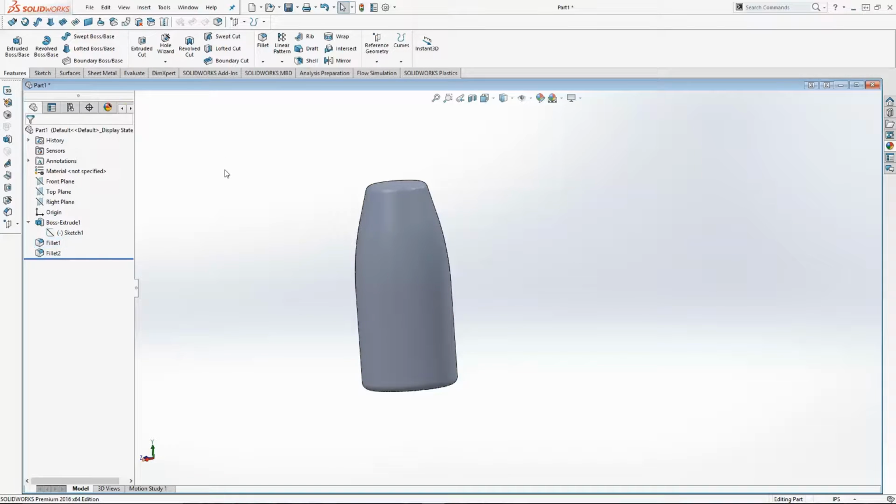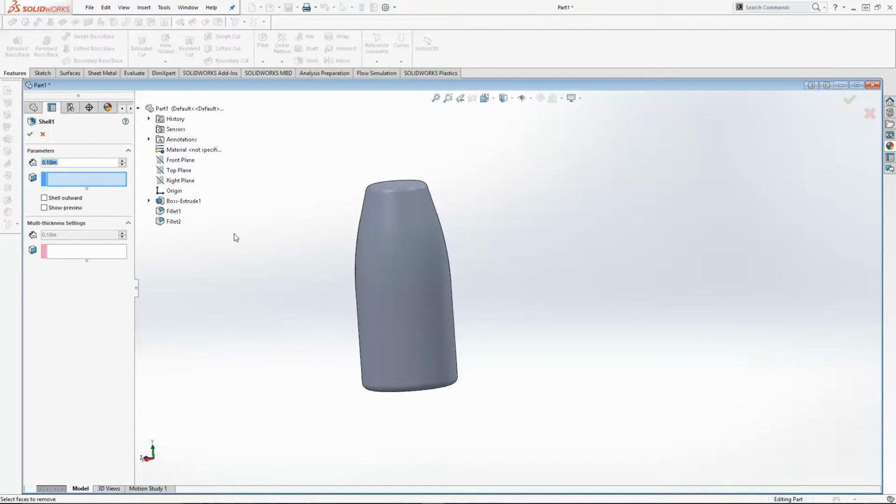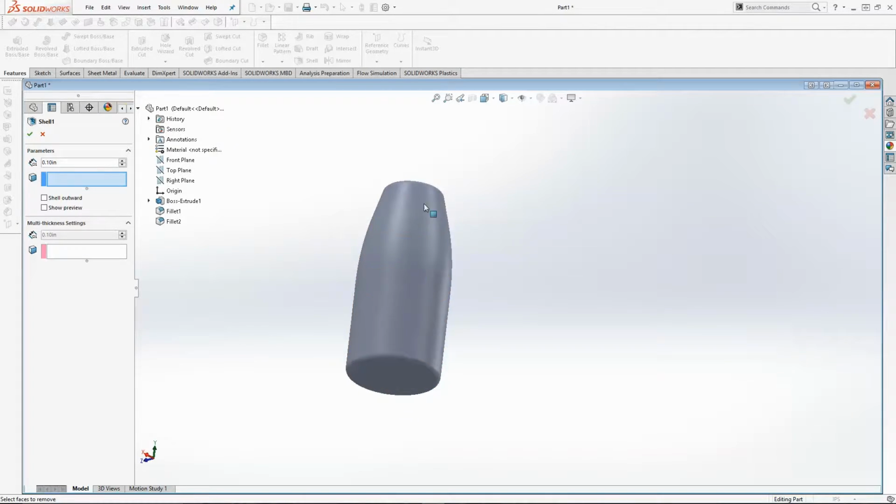So the next thing we want to do is something called a shell. Whatever's in this blue box is going to be cut out, and whatever's in this pink box is going to be left in. And I'll show you what that means. If I want this to almost act as a vase, I want this top part to be gone, and I want the bottom part to stay there so that you can almost pour water into it.